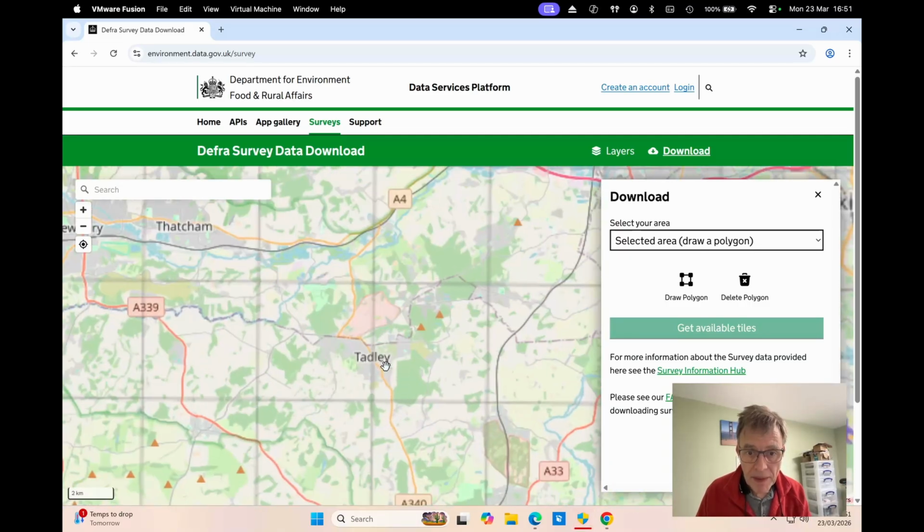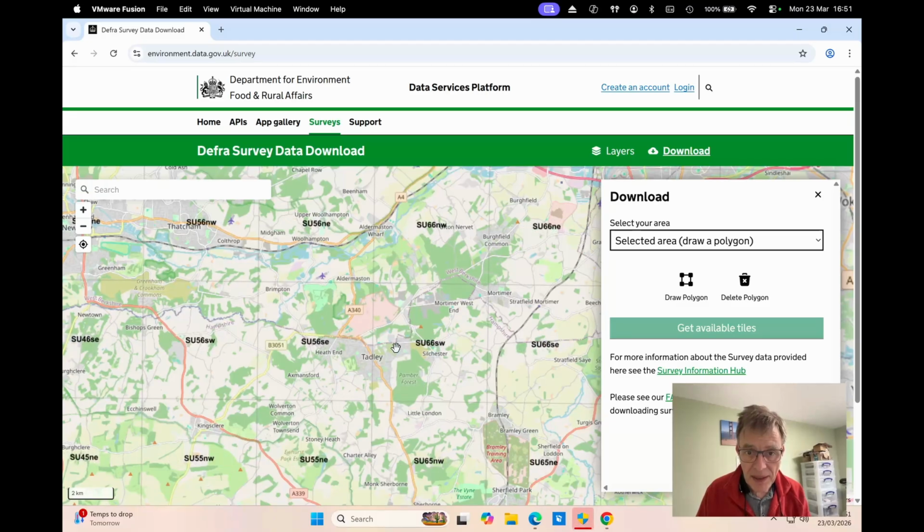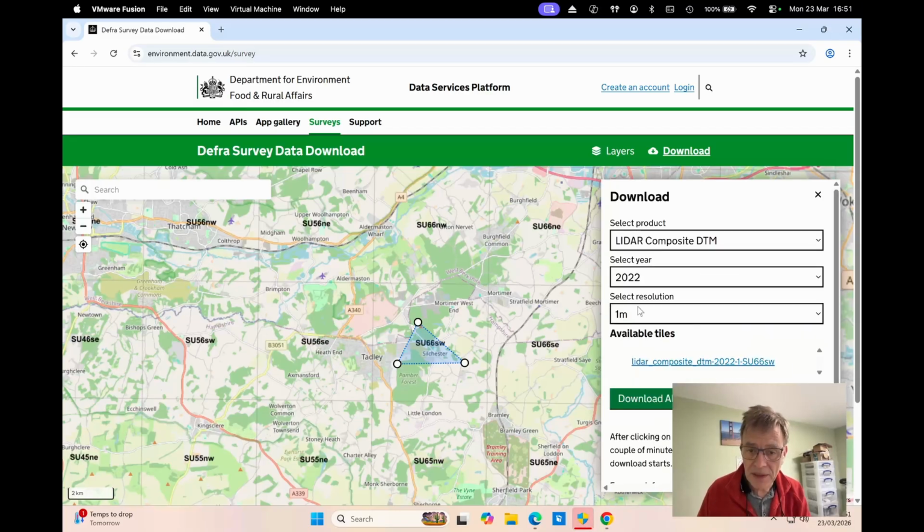Don't have to go too big, but there we go. So I want to get this tile here. So what I'm going to do is click on the draw polygon. I'm going to draw three points, double click on the last one. That creates the polygon, and then I click on get available tiles. I'm going to accept all these.